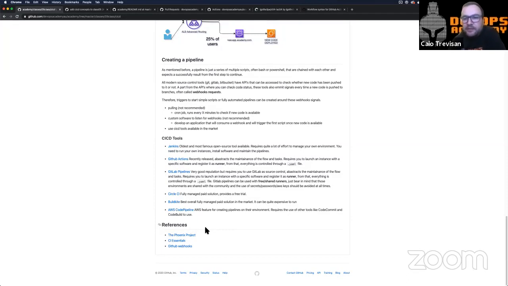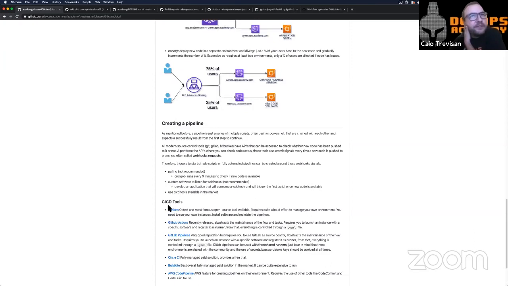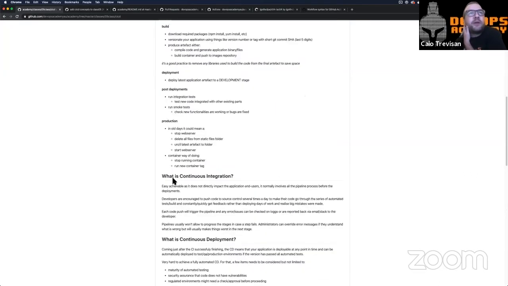When you go to AWS CodePipeline, you normally need to use some other tools like CodeCommit, which is their source control, and CodeBuild, which is kind of their runners for the pipeline. But I would say just go and do a bit of a check on that documentation as well. And that is it for CI/CD. I'm going to cover GitHub Actions quite fast, and then we'll be wrapping up for tonight.